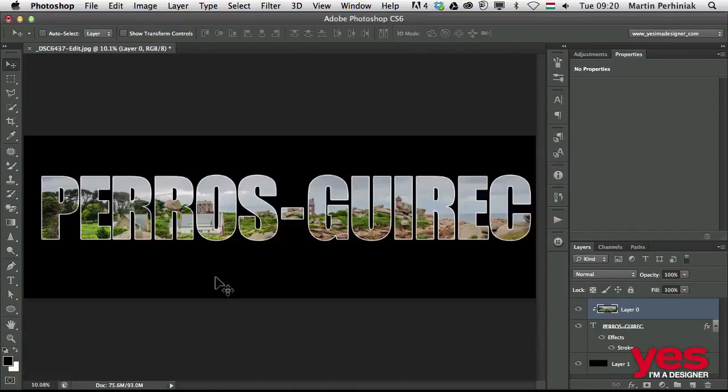In the next video, I am going to show you another interesting technique, how to use masking to help you improve your retouching techniques in Photoshop.